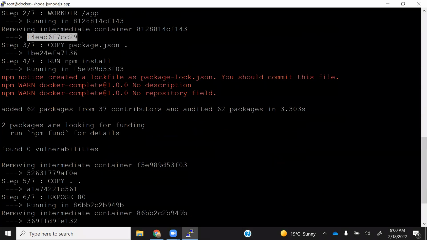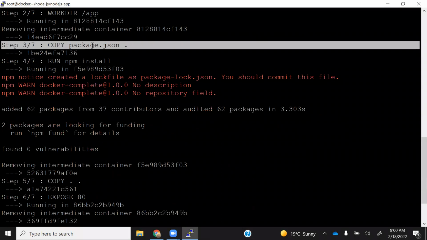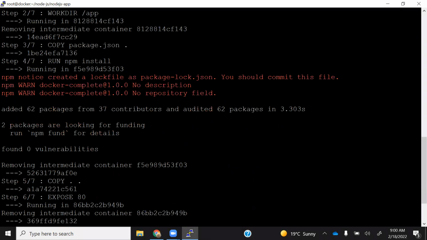The third command said, copy package.json inside the container. So it told, okay, fine, I have done that. See here, the commit ID. So if you're seeing carefully, every statement is taken as one separate statement, and one layer on top of that existing base image is getting created.